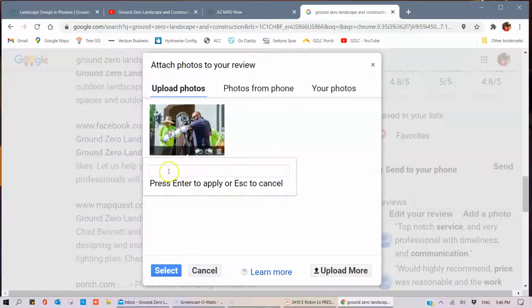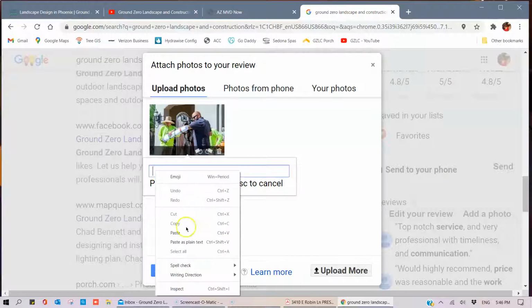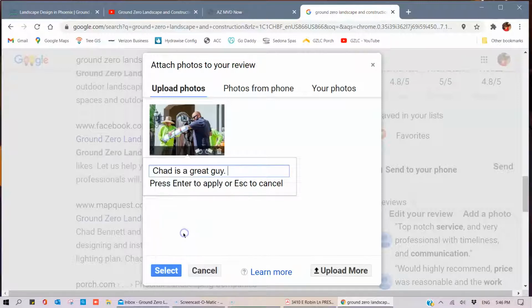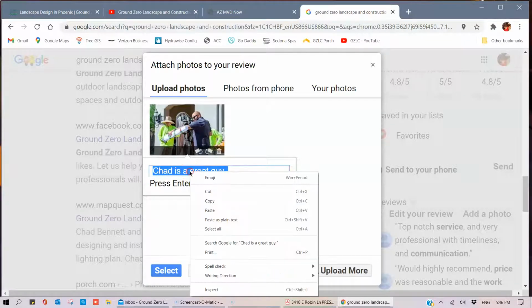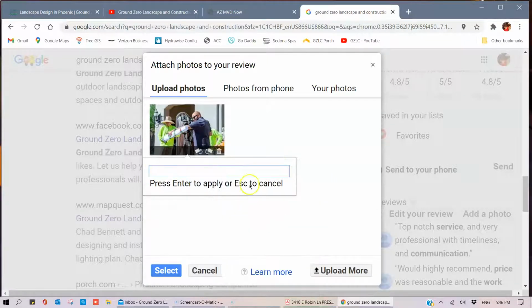You could write something like, Ground Zero crew laying out plants, or whatever you want to write. But remember how we copied and pasted. So right here, I'm going to put my cursor here. I'm going to hit my middle finger, which would be the right mouse button. Scroll down to paste. So you're going to go down here, paste it. And there it is. Chad is a great guy. So, again, I'm not going to put that here, right?